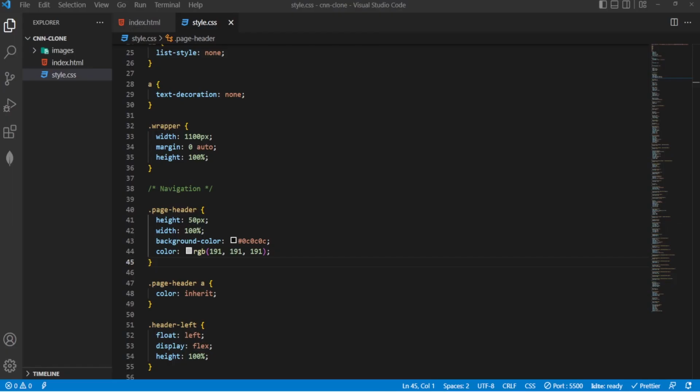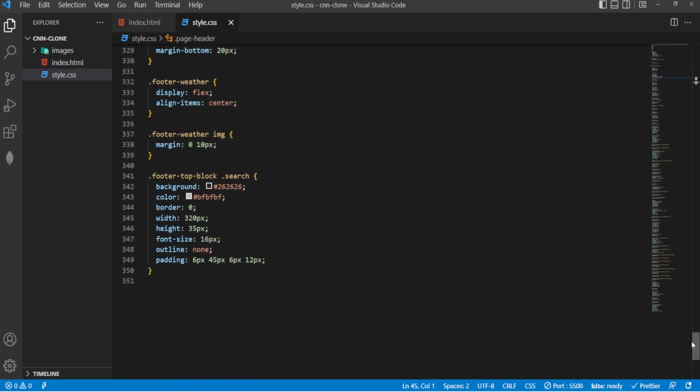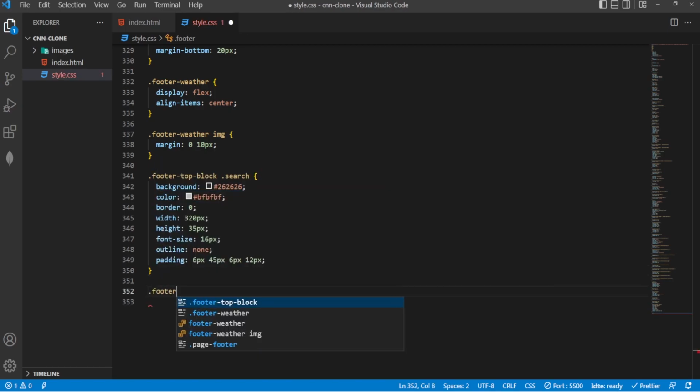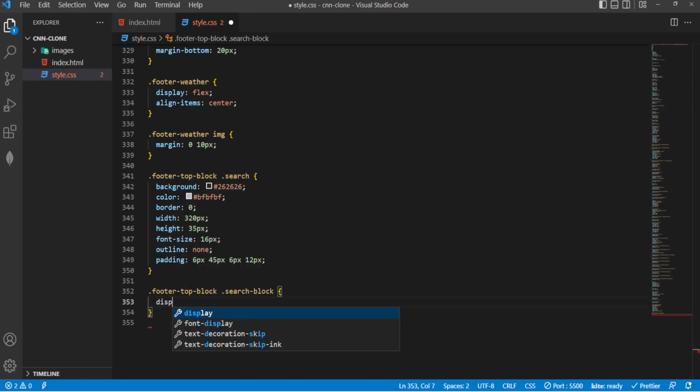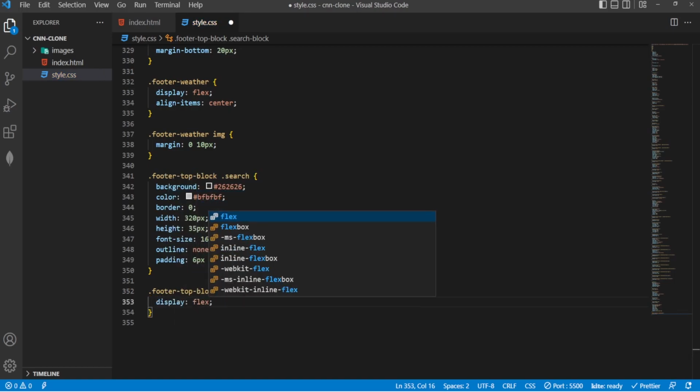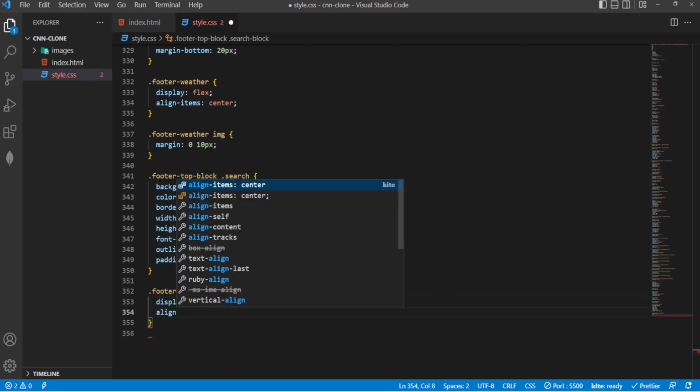So let's fix that by selecting the class along with search block. And assign a display property flex. Also add align items as center.